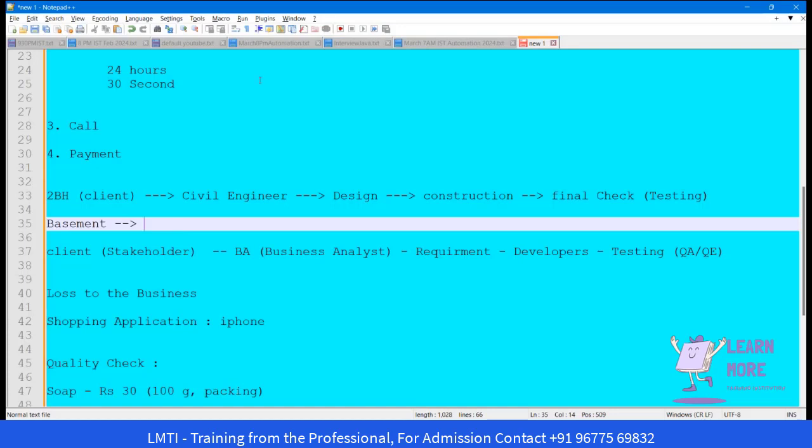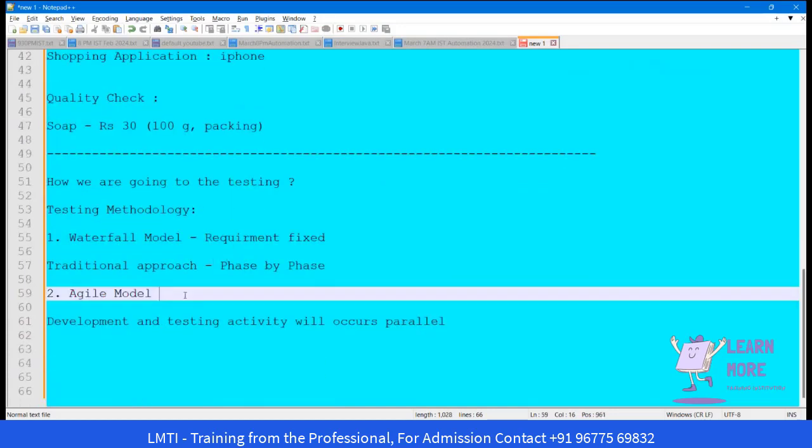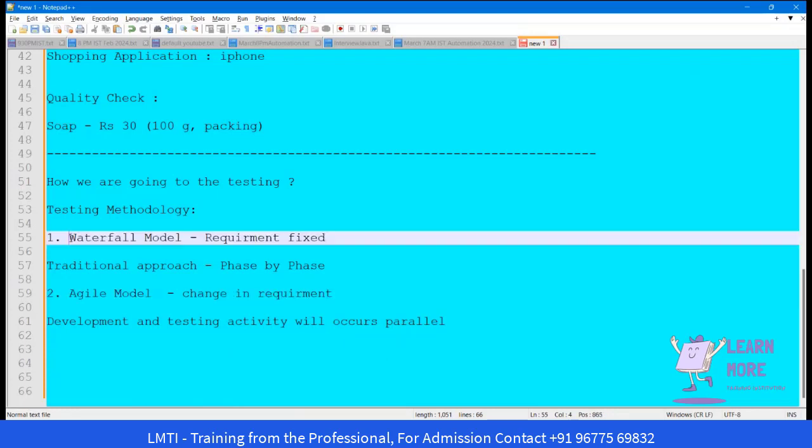Which means whenever we are using the agile model, a change in requirement is possible. Okay, so we won't have a fixed requirement. Whereas in the waterfall model, we always have a fixed requirement, we focus on the fixed requirement, we complete the entire development activities, and post that we do the testing activity.